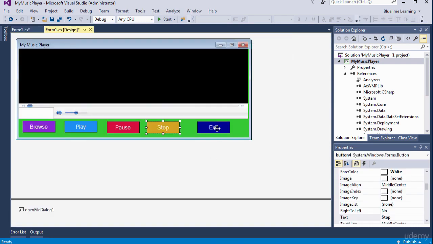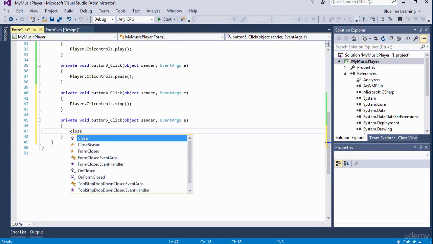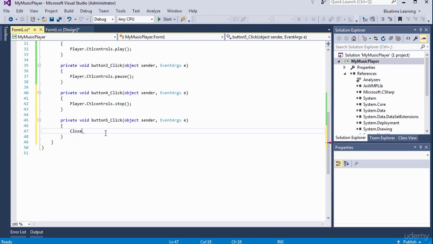I'll come here and grab the exit. This is different. I don't need to call the player. All I need to do is attach a close. There's a method called close. So I want it so that when the exit button is clicked, it will close the application. So our code is basically finished. So click save.